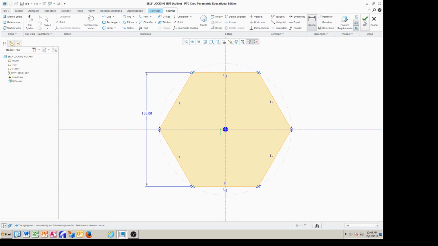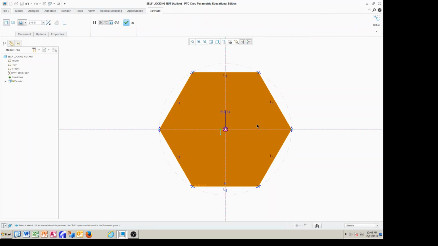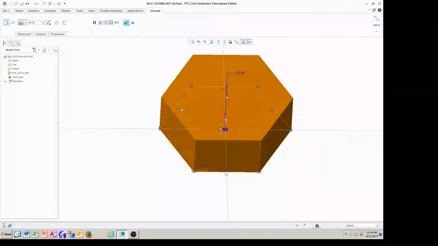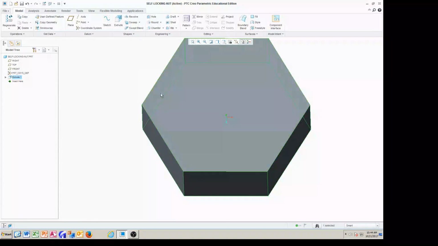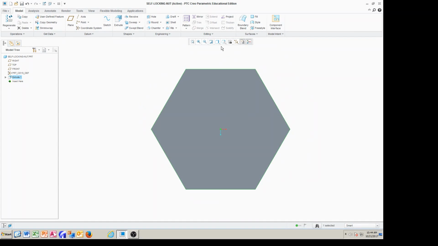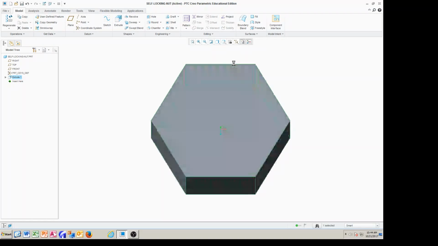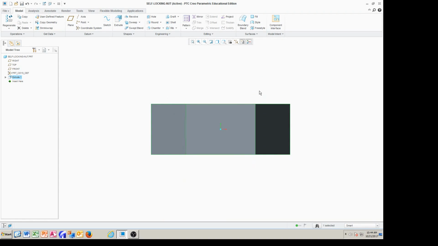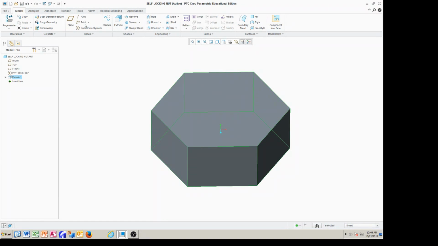Okay, and then we say check, and all we have to do is give a thickness of 65. Okay, I think yes, I'm right, 65. Okay, great. So now we have this hexagon with 65 thickness, and let's check again to see if this is a top view. Yeah, that's a top view. This is the front view. Yeah, perfect. That's what we wanted. Okay, front, top.